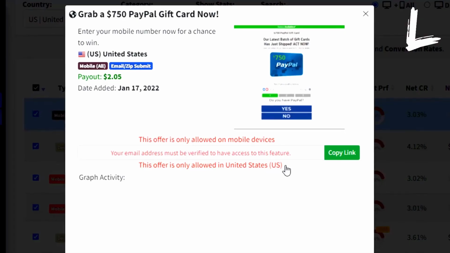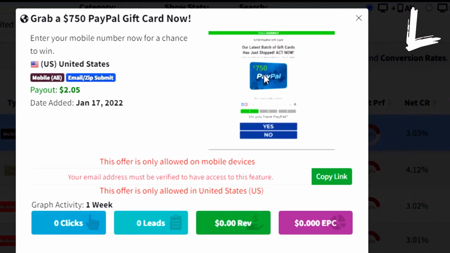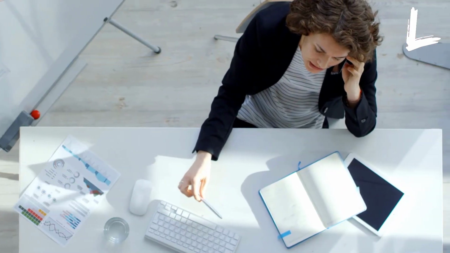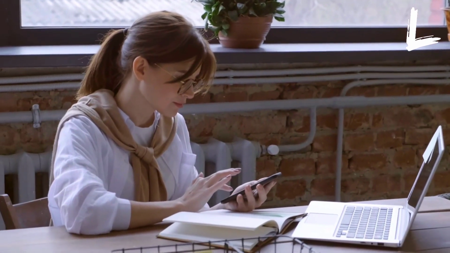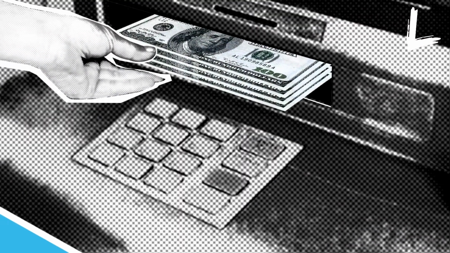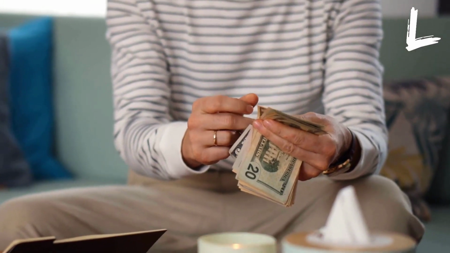But to be very honest, I don't know whether or not that giveaway is real. What I do know is that, if I'm able to drive one person to the link, they sign up using their email, and everything goes fine, I will receive my payout. So I am making money without any skill.